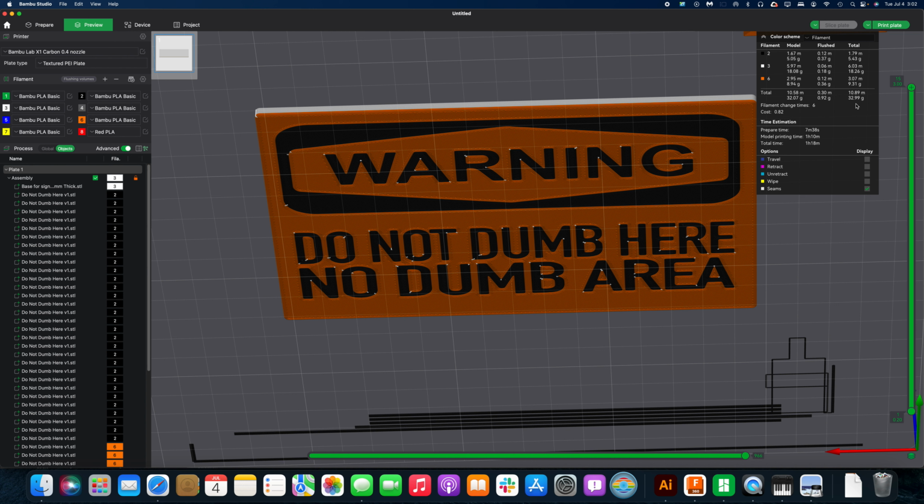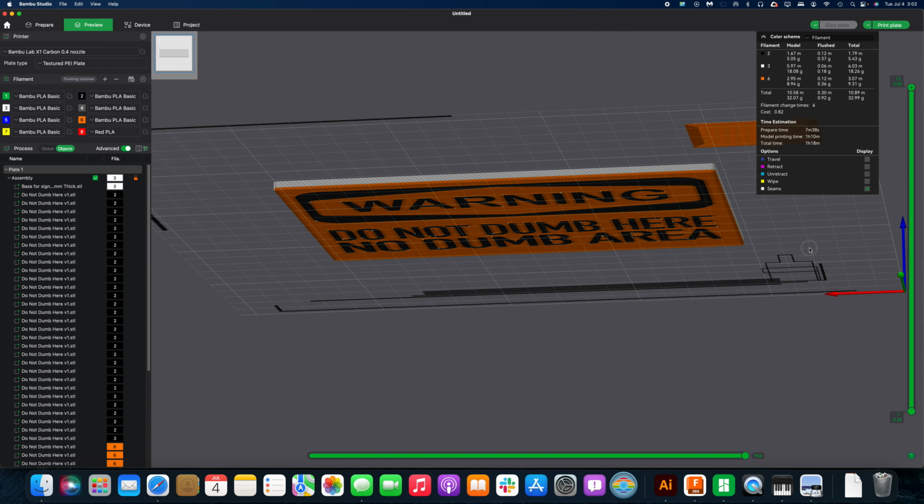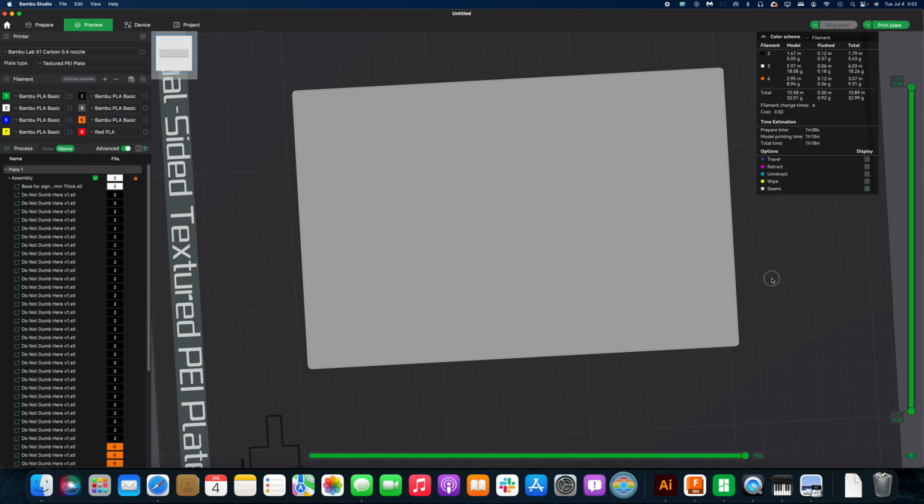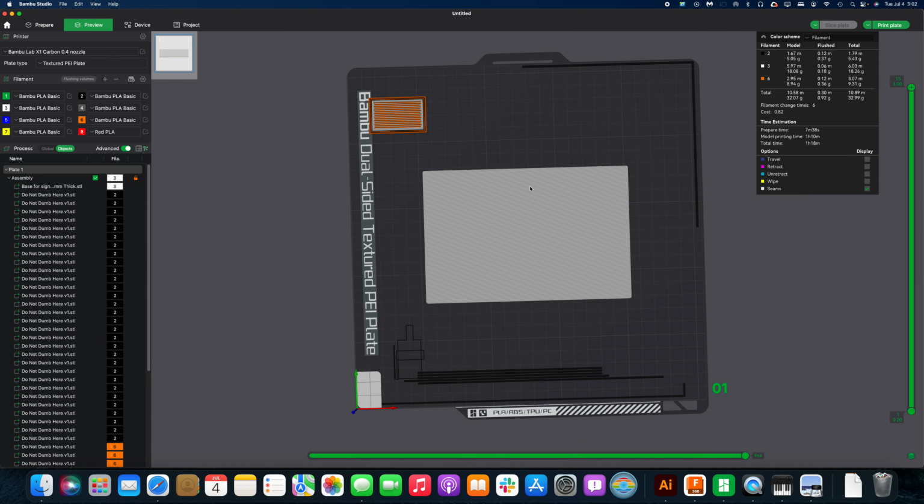Total filament's under 50 grams, which is not a lot. Flushed is under a gram, and then the model itself is the majority of it. But it really doesn't waste a whole lot. It's pretty quick to print. Doesn't take a whole lot of time. And this is a pretty big sign.